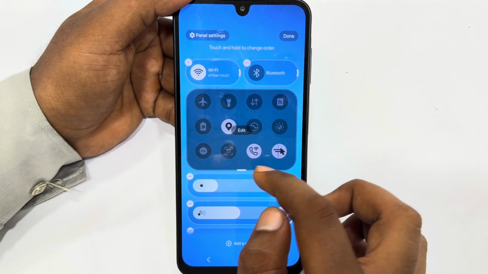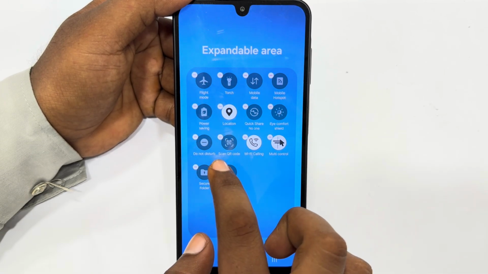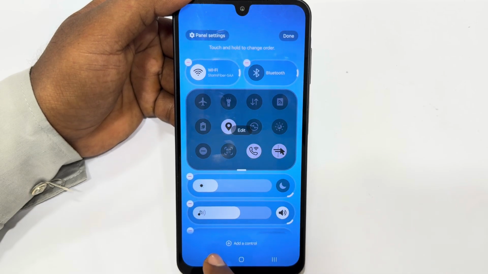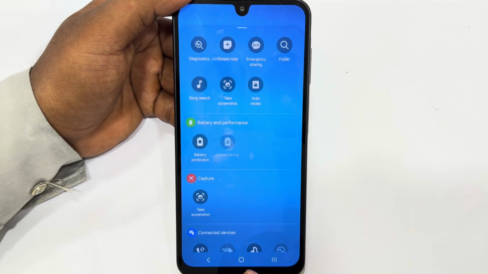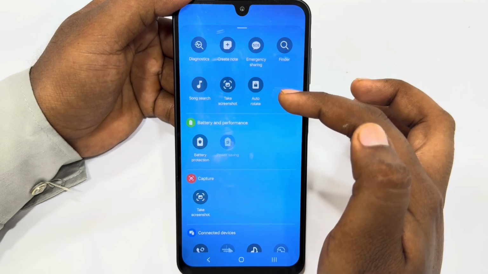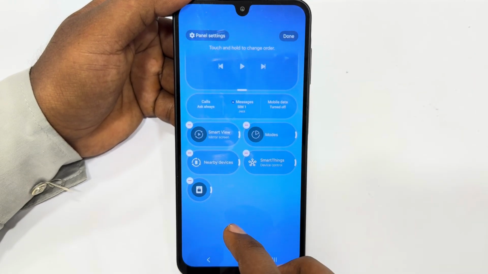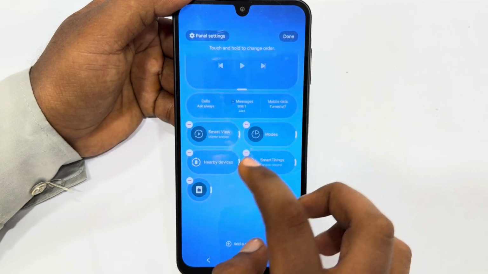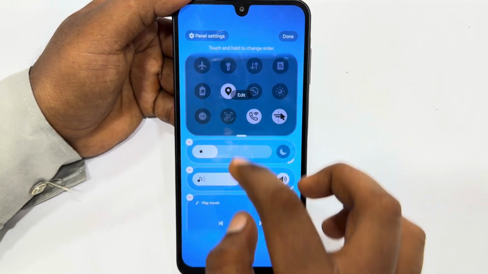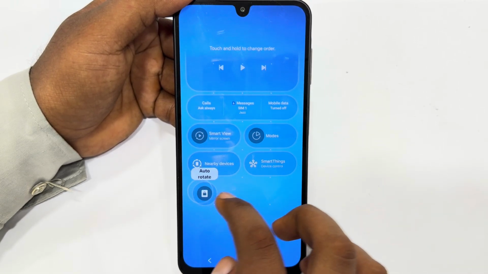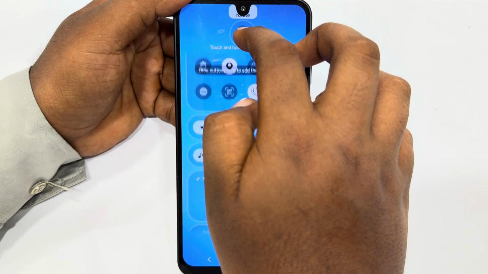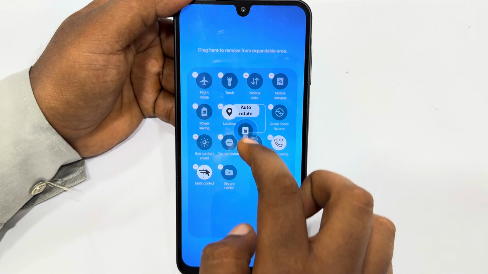So let's say I'm going to remove it first. Once you have removed it, you have to click on this add a control and just look for the auto rotate option here. Just press on it and it will be added to your home screen. You can also add it here, or you can also add it in this center. So keep a long press on it and just move it up and release it in this section.